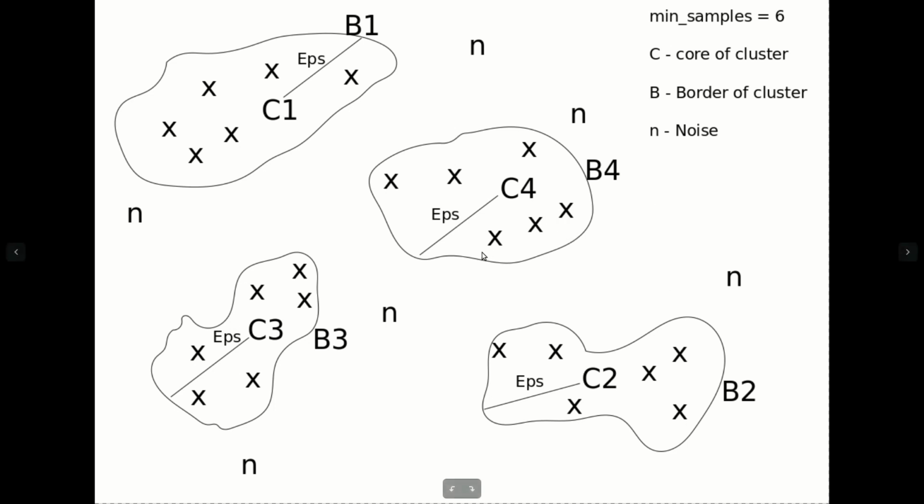DBSCAN is superior to k-nearest neighbor as it will estimate the number of clusters and can handle any noise that is in your data set. Noise are points that don't seem to belong to a cluster, so DBSCAN excludes them by labeling them -1. In this example, I have marked noise points with an N.